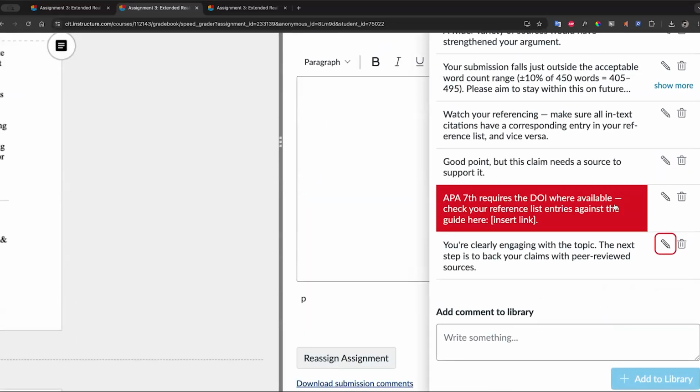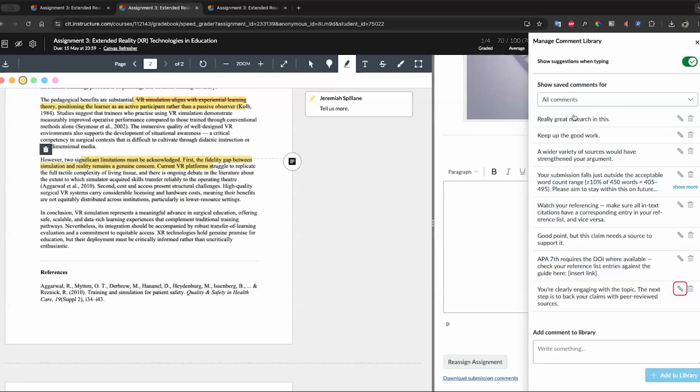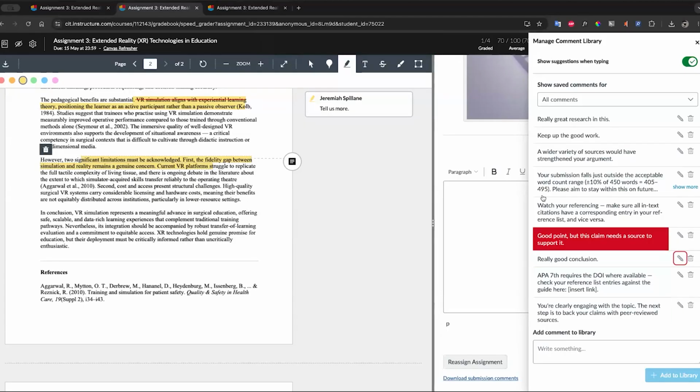If I click here and scroll out a little bit, you can see that I've got a number of comments that I've added. You can simply add these at the bottom. If I want to make a new comment, say, really good conclusion, I can add that to my library. This is quite useful for those repeated comments that you'll always give to students, like missing citation or whatever it might be.